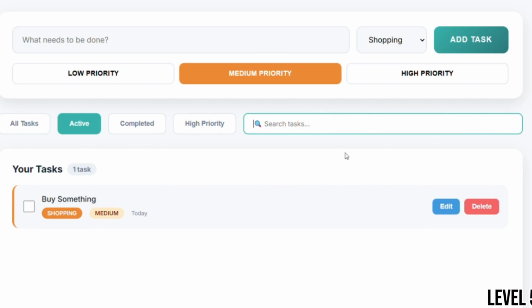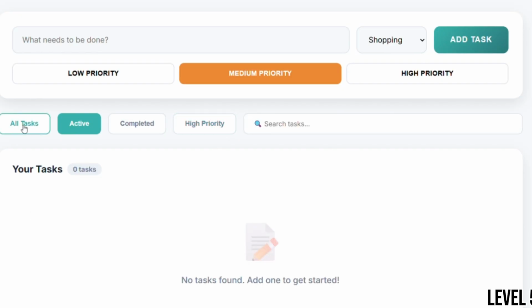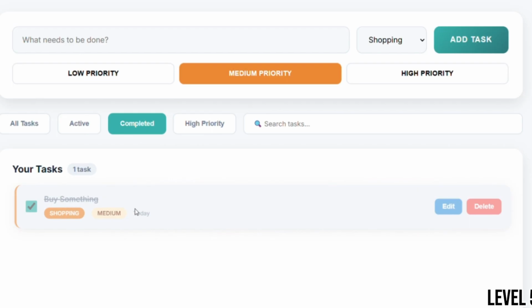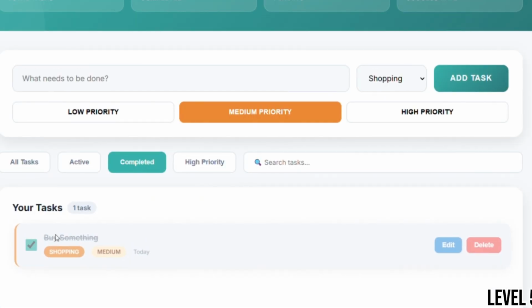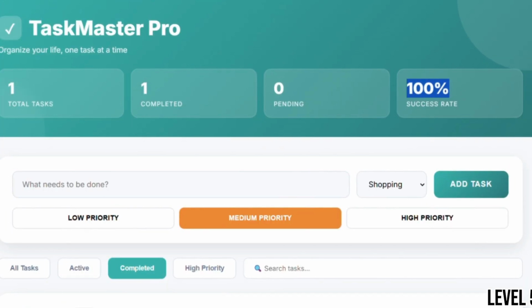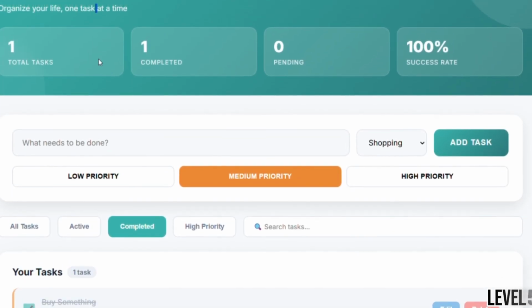Also, we can search them by writing something, and it will sort by the thing that we search. Also, we can check a task as complete, and it will go to the complete section. Also, we can see the overall progress, whether all the tasks are done or not. And this is all about it, a simple task manager.